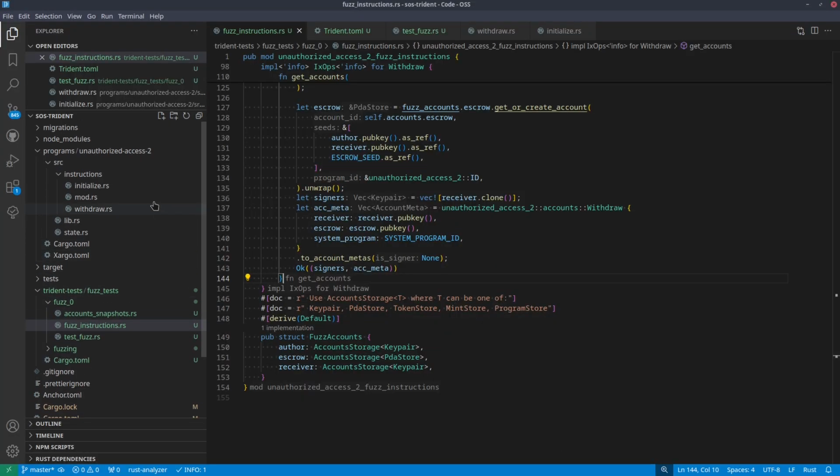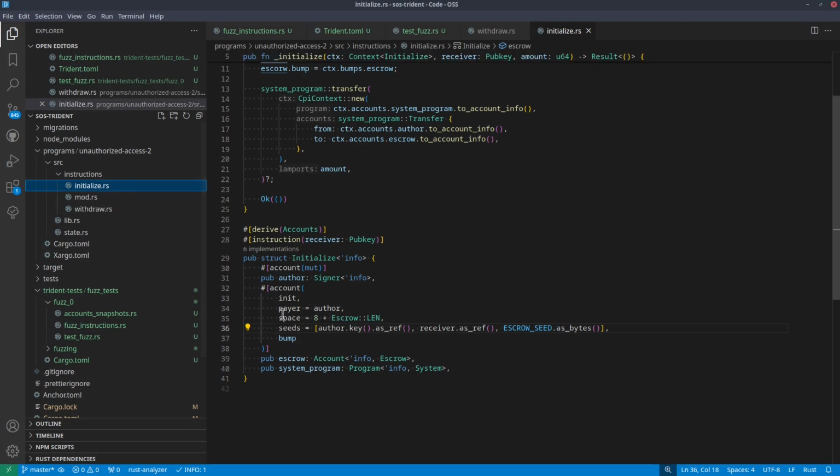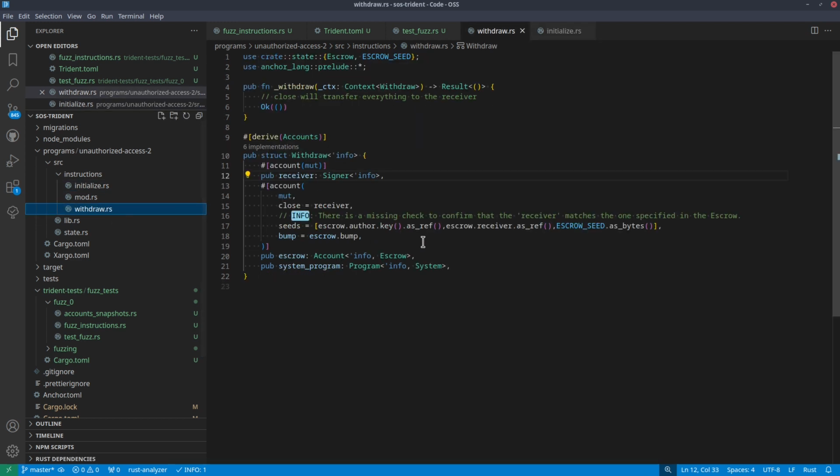Let's check it in the code. We have the initialize instruction where we create the escrow account, and then we have the withdraw instruction where we use this escrow account. So it means that if we call only the withdraw instruction, for example, then there is no way how this escrow account could be created. So that's why we can now tweak our fuzz test.